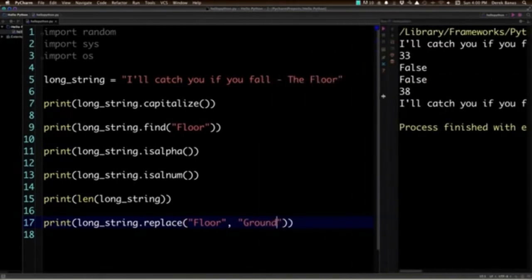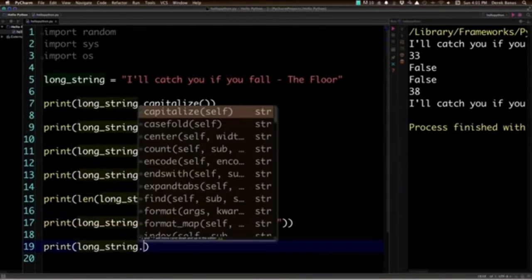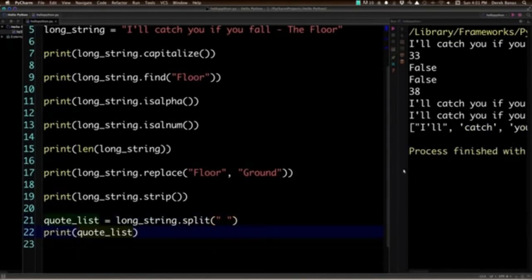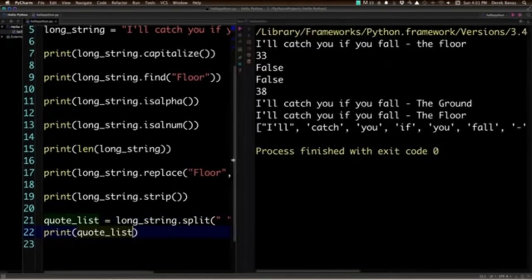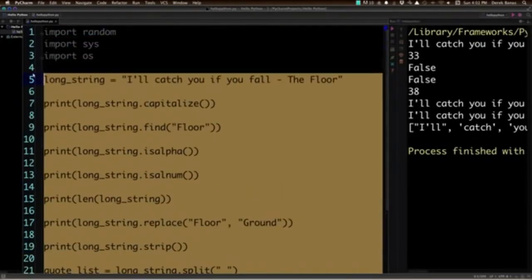See, floor became ground. Something else that's useful is if we want to strip white space. There's no white space in this situation, but if there was, we just type in strip. And if we wanted to split a string into a list, go long string split. What we put inside of here is how we want those words to be separated, which a space works out great for. And list. And there you can see it took that string and converted it into a nice list. So that's mainly what you're going to want to do with strings inside of Python.